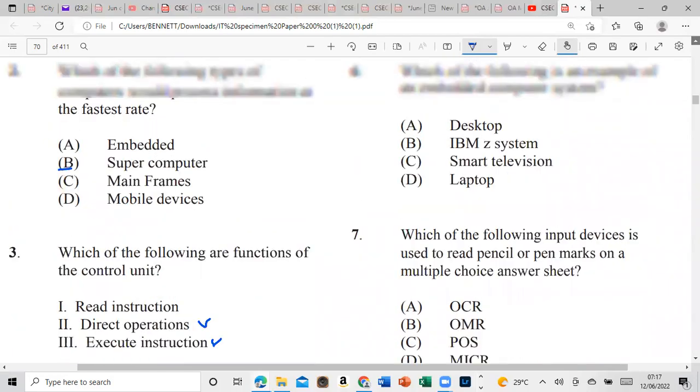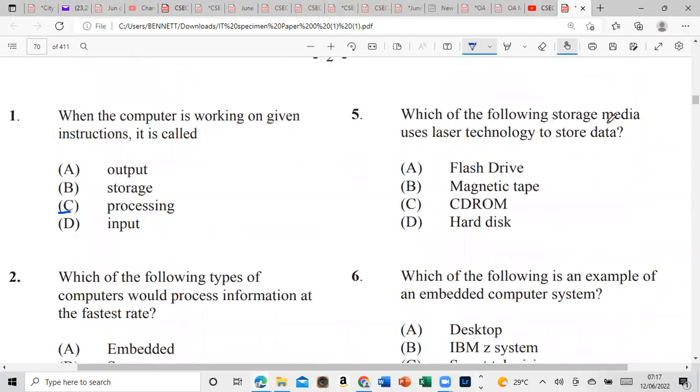Let's move on to number 6. Number 5 rather. Which of the following storage media uses laser technology to store data? Is it A, flash drive, B, magnetic tape, C, CD-ROM, or D, hard disk? And that is the CD-ROM. So number 5 is C.